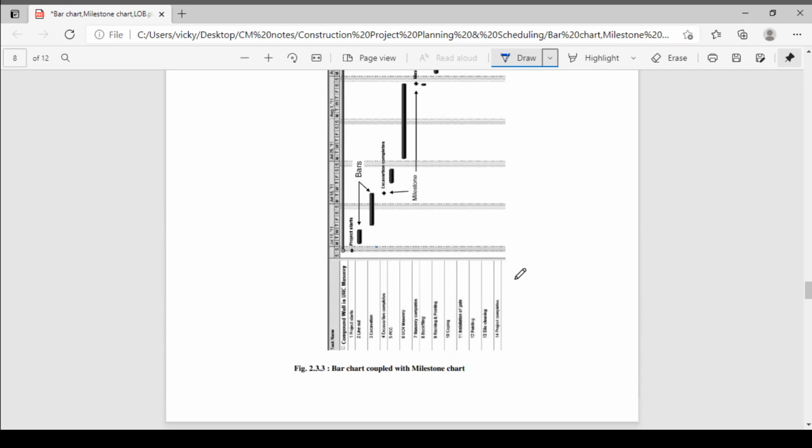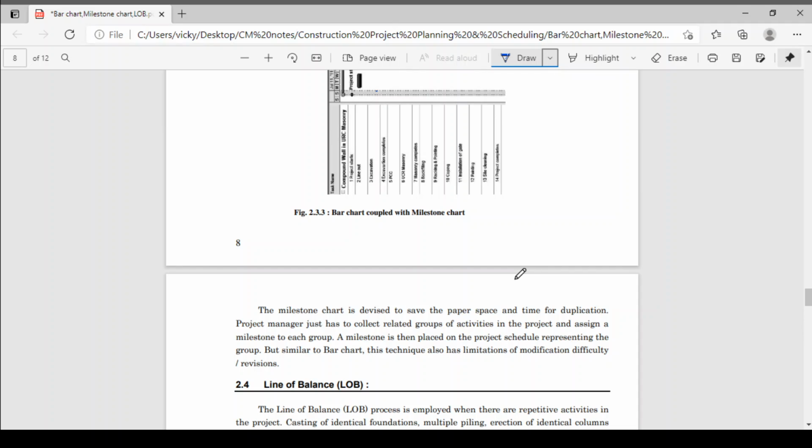So milestone charts arrived. In milestone charts we are not providing bars. Bars generally show the duration of an activity; the size of the bar represents the duration of the activity. But milestones are at a particular date only. So the milestone chart is devised to save paper space and time for duplication. For that, the milestone chart is used.